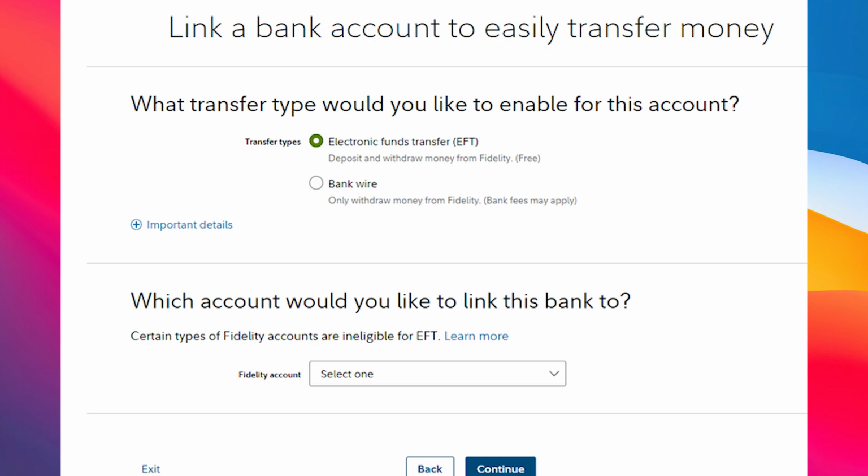Now, step 4 is entering the amount and review. So type in the amount you would like to transfer, double check the source account, like brokerage, cash management, etc., and the destination bank account. Then review for accuracy before proceeding.